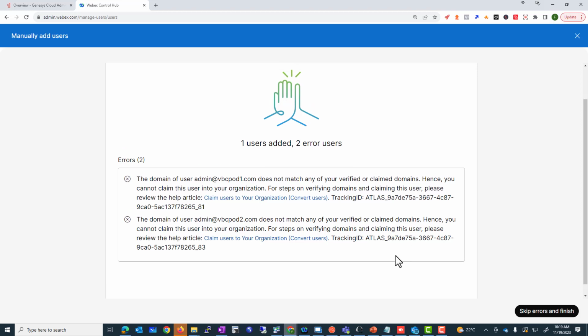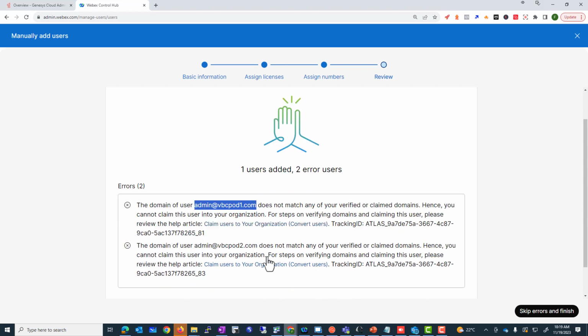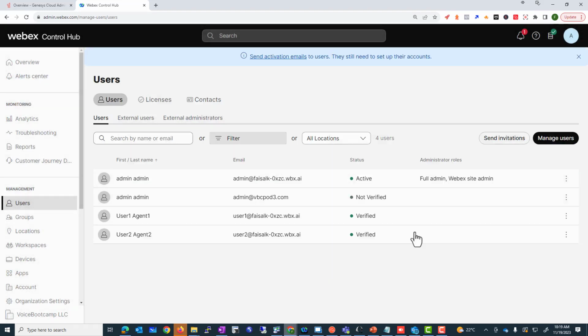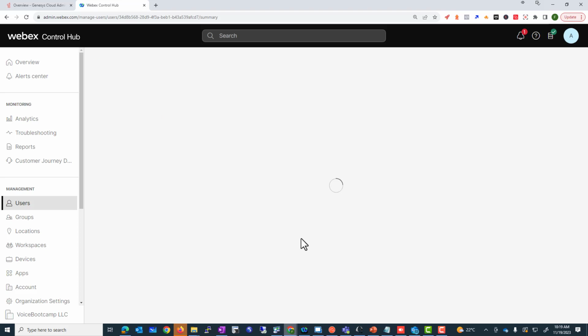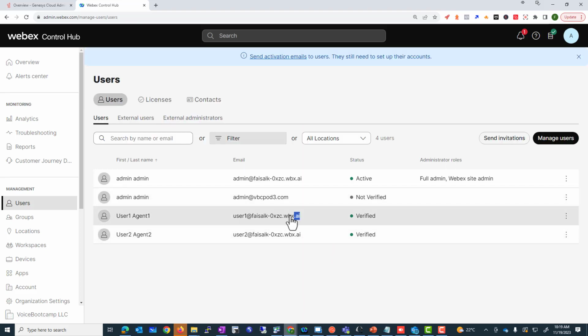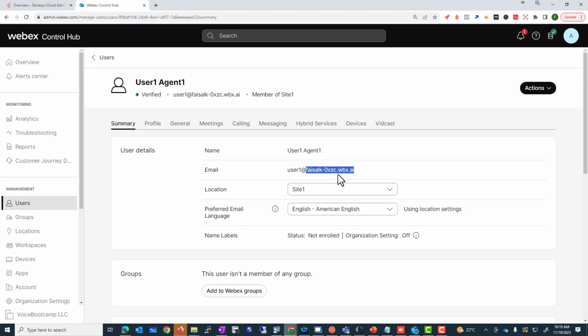So here is the error message that we got, that one user was added. For some reason domain 1 and domain 2 are not verified, but for some reason domain 3 is verified. That's very weird. All right, so let's go and find out why this domain, which was not verified, was added. Okay, so it seems like I can only add anybody from this domain. So let's try if I can add a user from this domain. Okay.